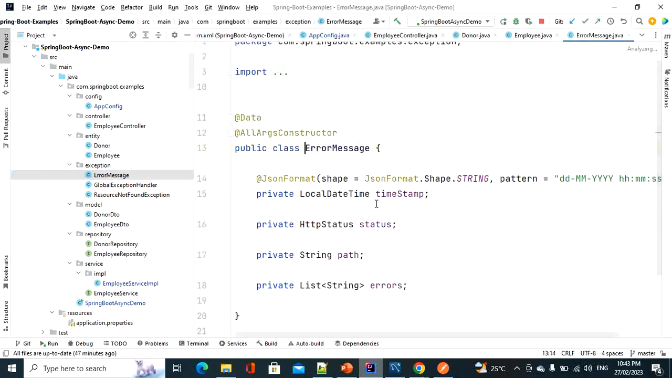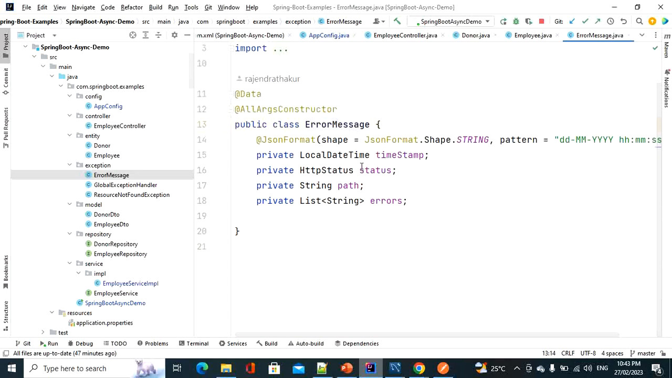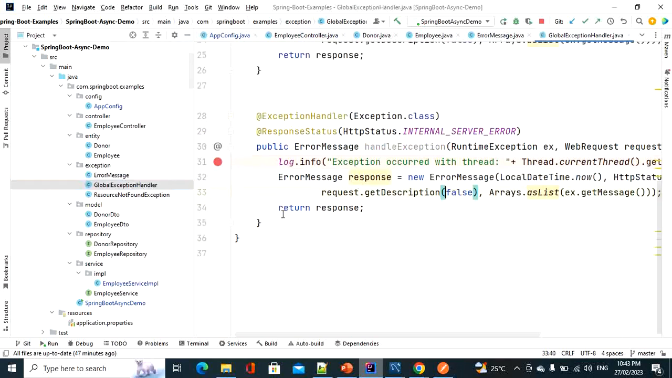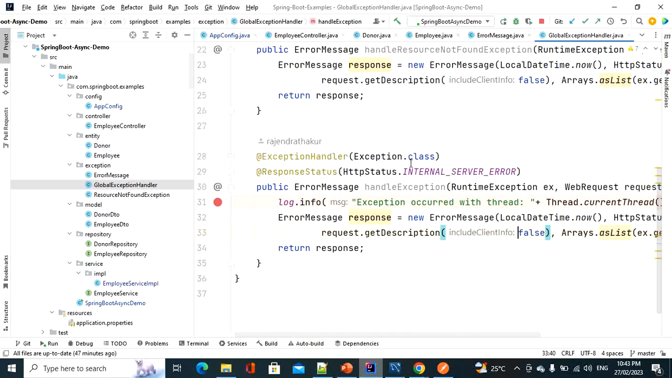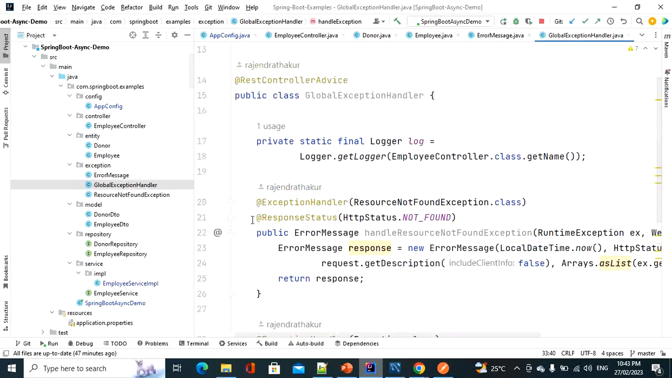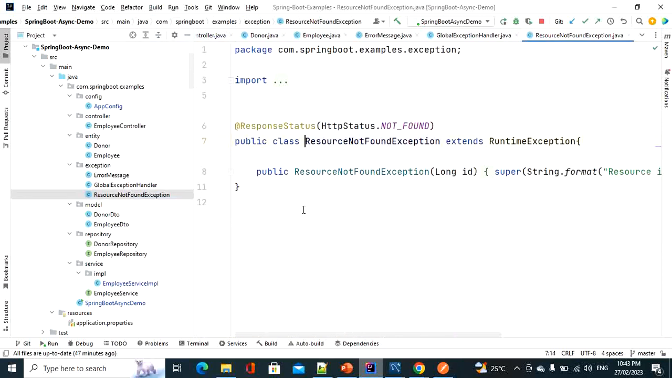Here you see a customized error response. This is a kind of global exception handler. Wherever any exception is thrown in your Spring Boot application, the flow comes here. So this is just a global exception handler, and this is a resource not found exception. I'm not going to utilize this one either, I just added it.